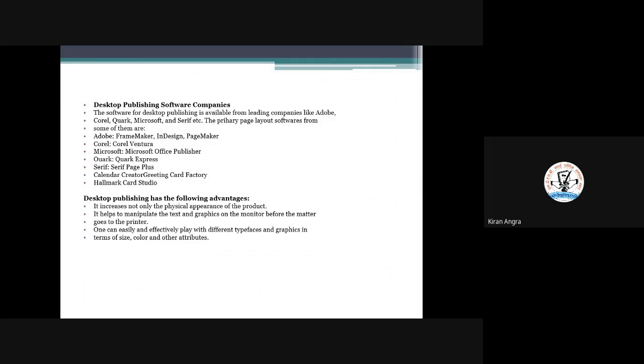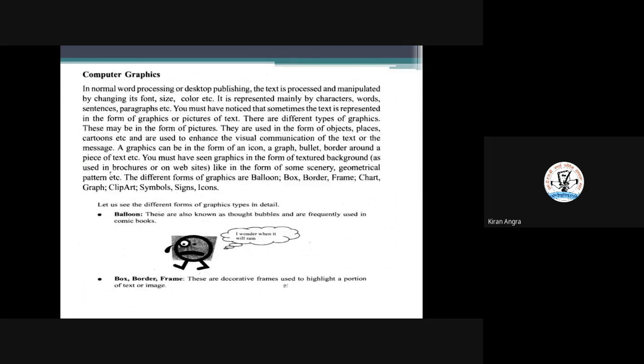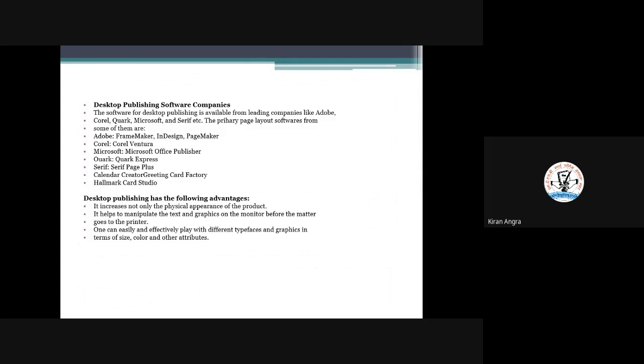I would like to share that this desktop publishing software is used by designers for making greeting cards. आपने greeting cards देखे होंगे, calendars जो देखे होंगे जो निकलते हैं month wise. It is used for that. For Hallmark Card Studio, these are some of the things for which this software is being used.